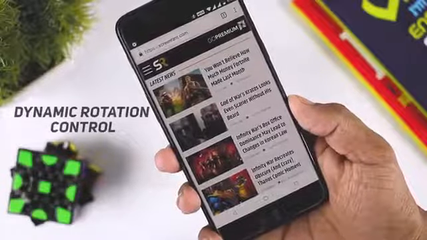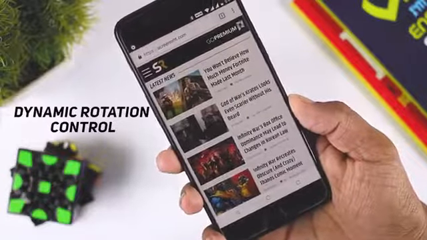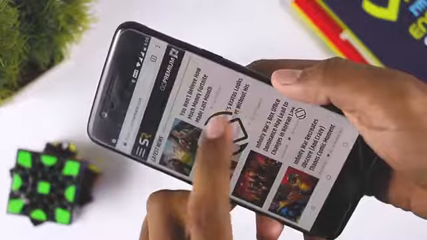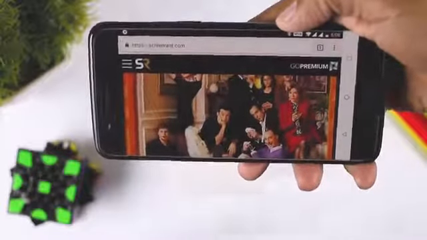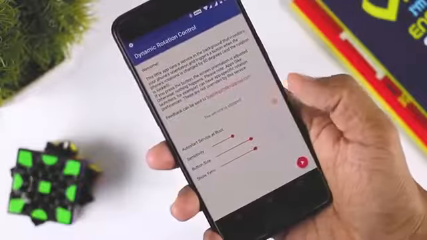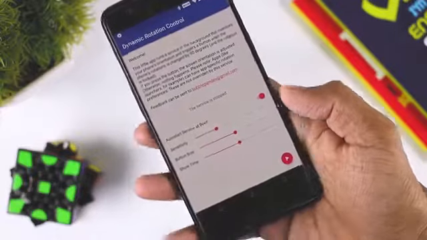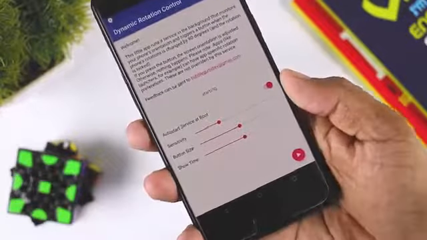Next up we have dynamic rotation control. This is a very simple app that serves only one purpose. It allows you to swap between rotation lock modes without enabling auto rotation. Just open up the app and press the start button. It will ask you to grant permission to draw over other apps and system settings.